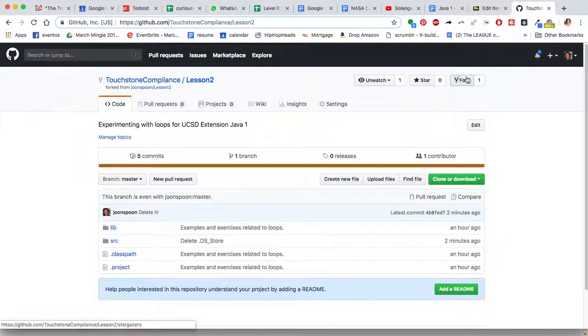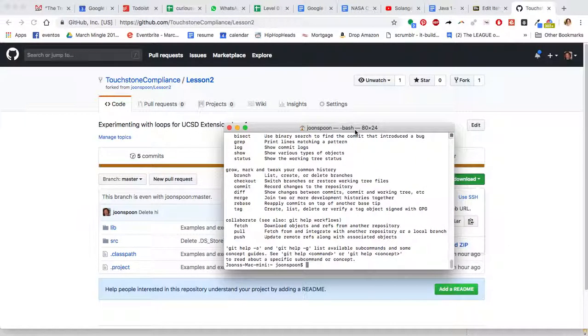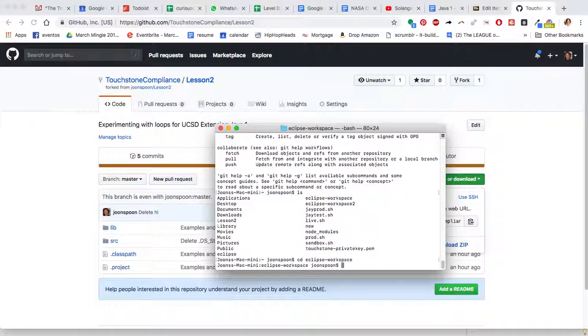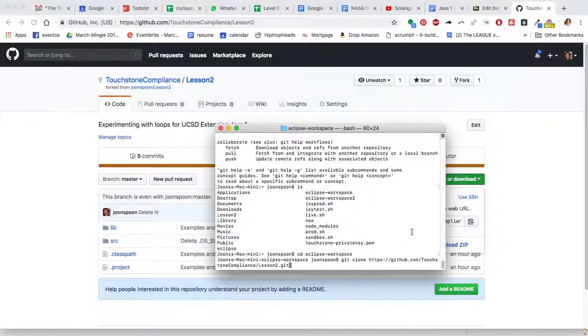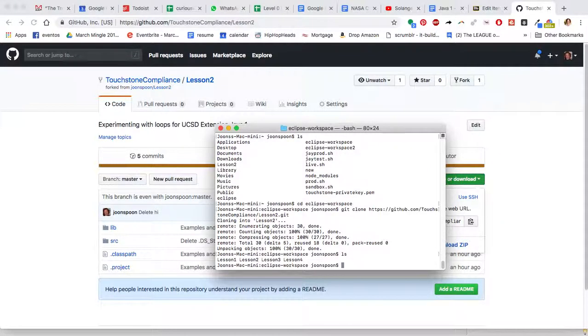Okay, so you've just forked this, and the next thing we're going to do is clone it onto your machine. That means copy the code down, and this green button will give you the link. Just clicking here to copy it, and then I'm going to open my terminal and see where I'm at. For me, I've got an Eclipse workspace that I'm keeping everything in, so I'm going to clone my repository in there with the command git clone, and then paste the repository URL. Okay, so now I have that. Lesson 2. Spoiler alert, there might be some more lessons coming.